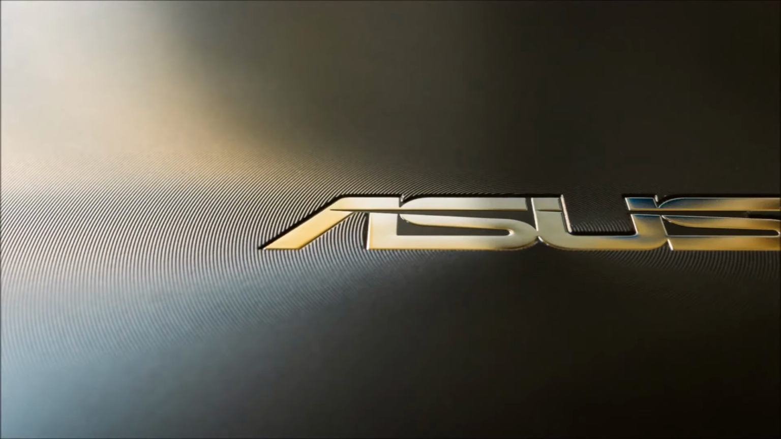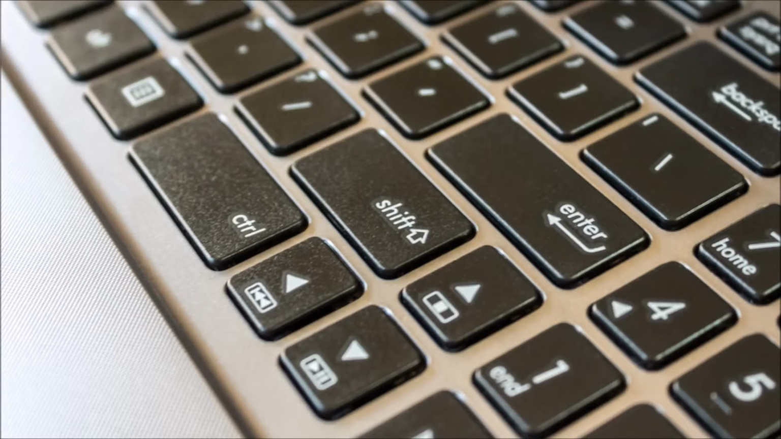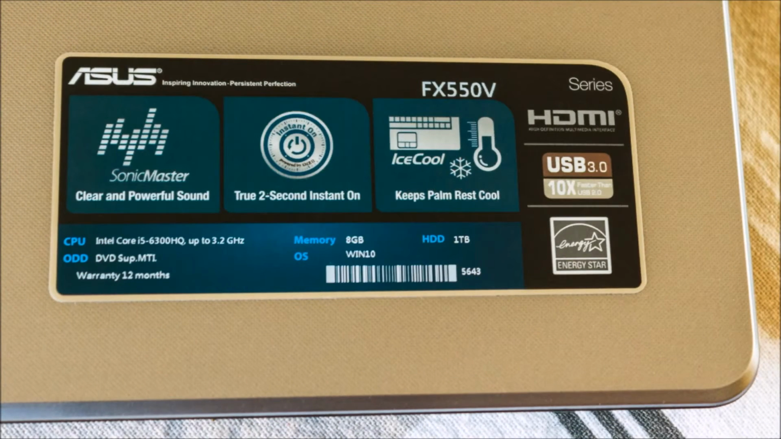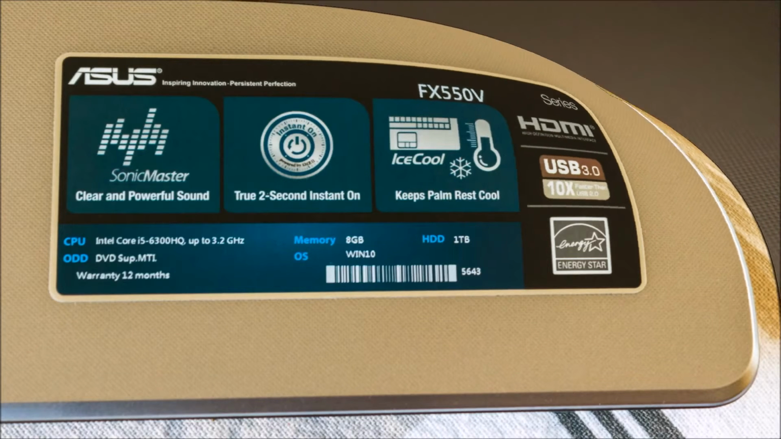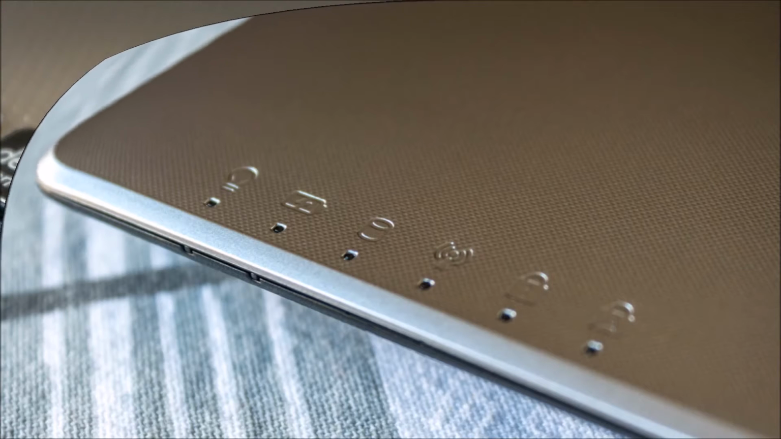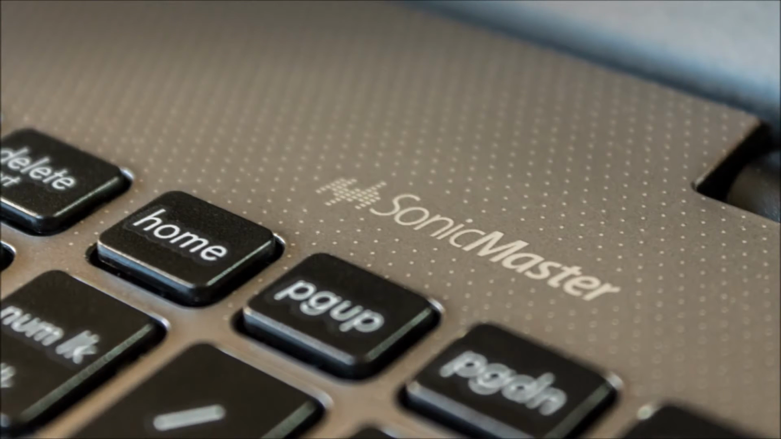This notebook has a classic spin line finish on the outside and a dark gray with diamond texture on the inside. It's running the 6th generation Skylake i5-6300HQ 2.3 GHz quad core processor with 6 meg cache and a clock speed of up to 3.2 GHz. 8GB DDR4, 2133 MHz onboard memory with one DIMM socket for expansion to a maximum of 24GB.